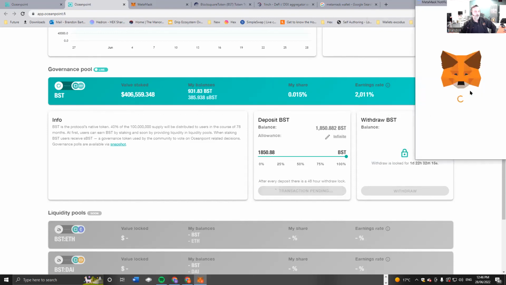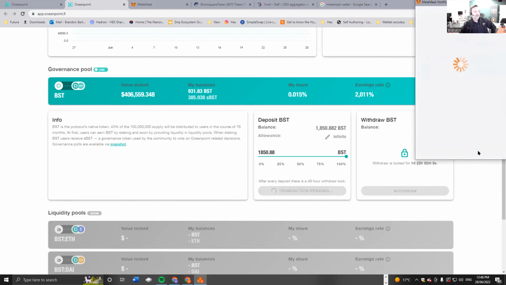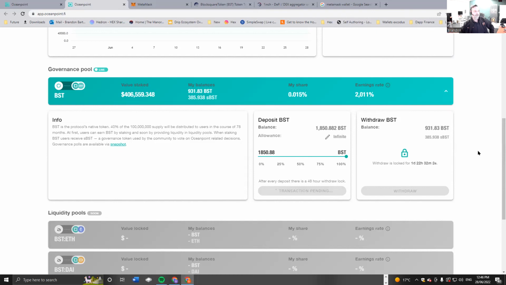And once again, your MetaMask will come up. Make sure you have some Ethereum in there so you can pay the gas fees. Okay, now that's transacting. And then once that's complete, you're done.